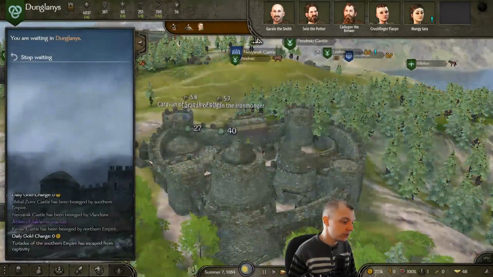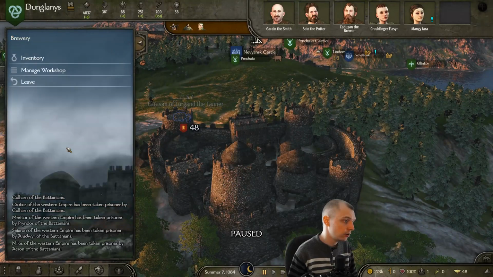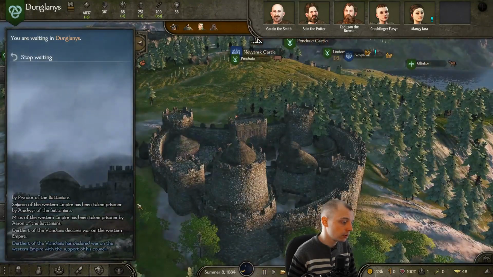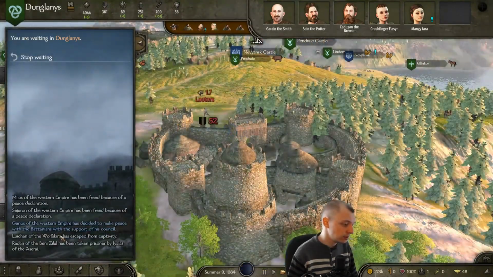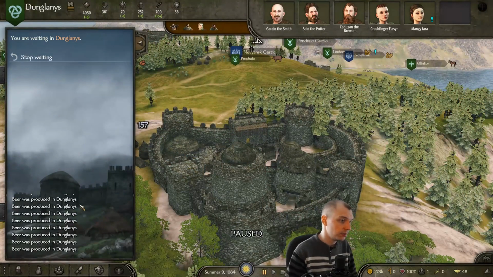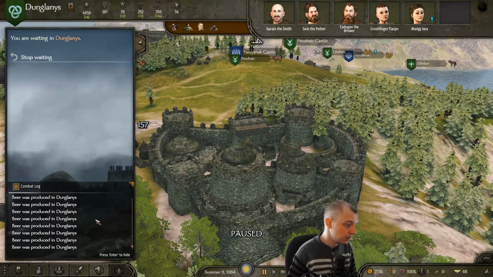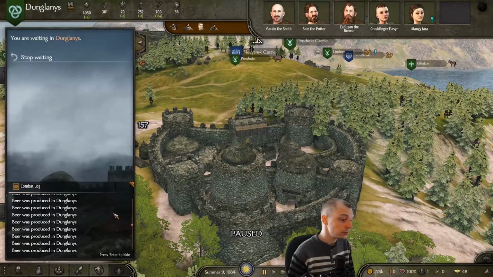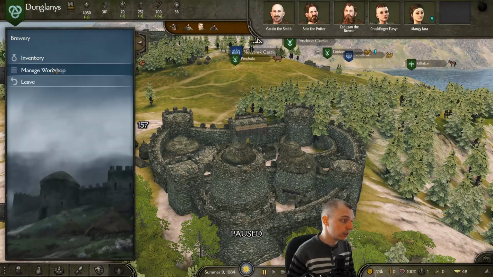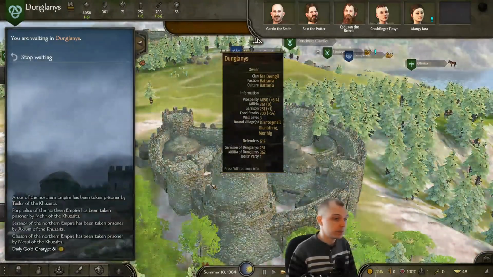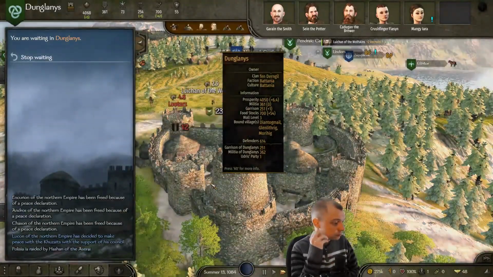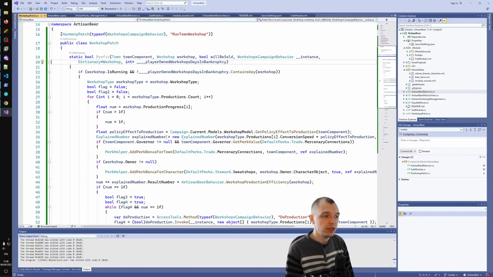So now you see there is no beer being produced anywhere. If I go into my brewery and manage workshop, set this to 0, then you can see, well, sometimes you can see that there is now beer being produced in Danglanus and in high quantities, very high quantities. So our patch is working and it is connected to our management screen. So now we are basically done.